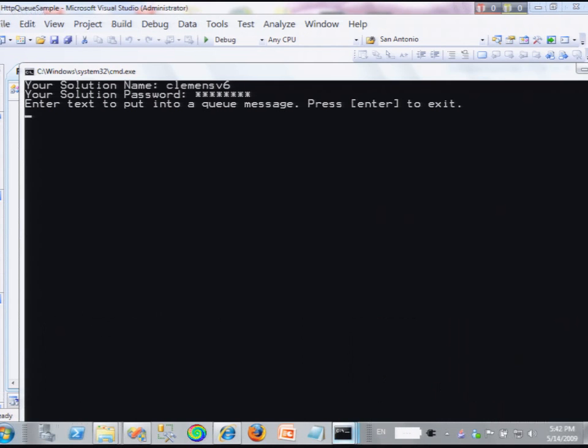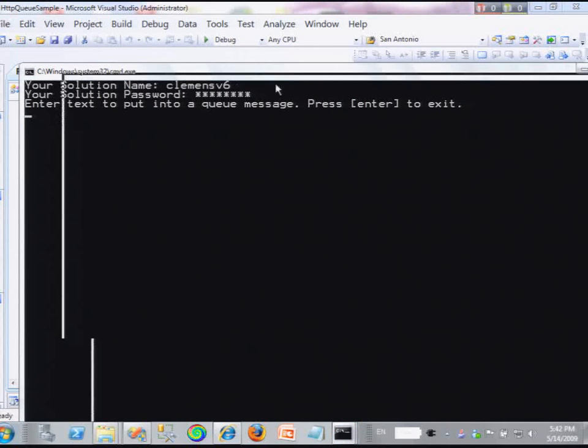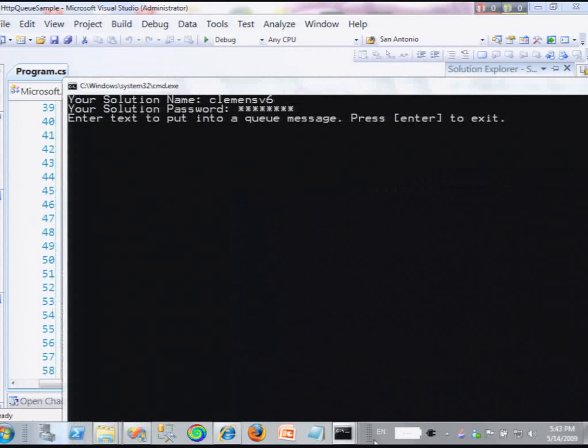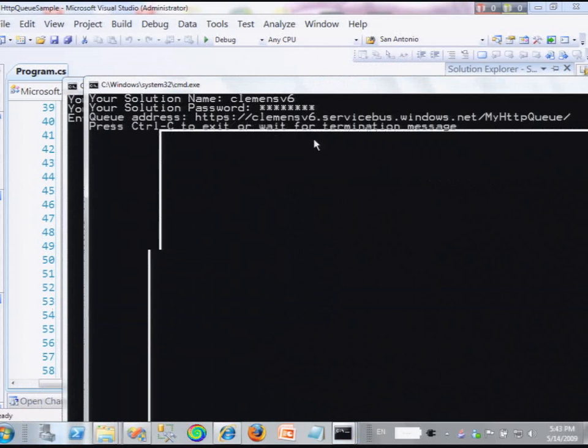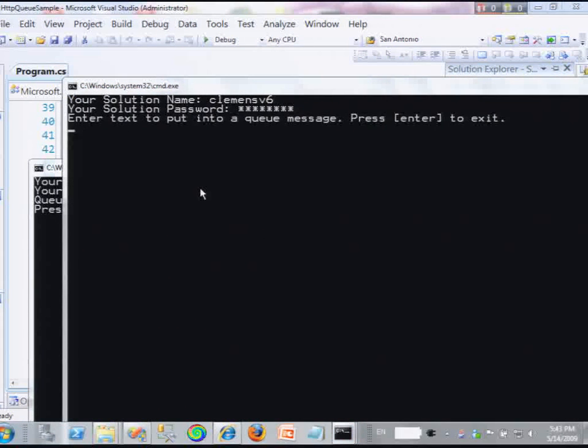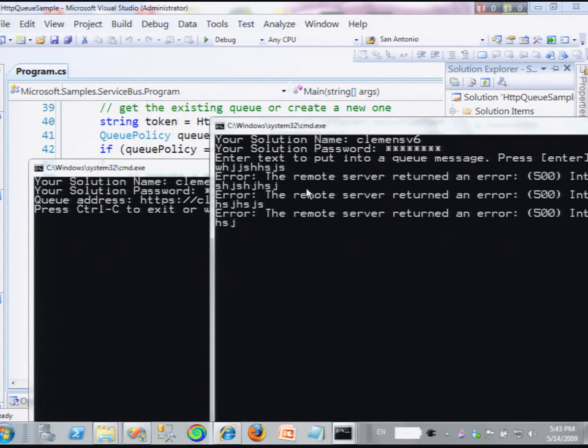That's simple share. That's not the right one. That's that. There it is. So now we have those two little apps, and now I can enter the text to put into the queue message, and it doesn't work.